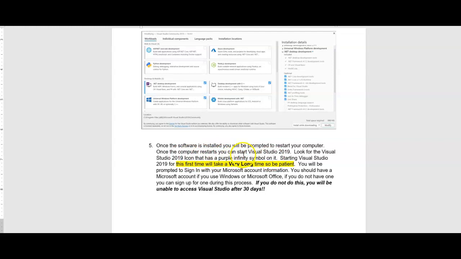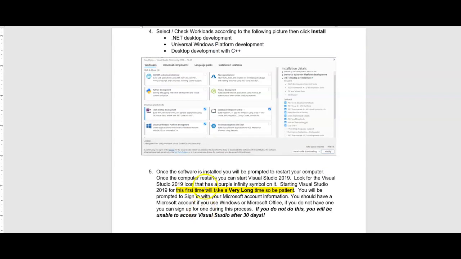Look for the Visual Studio that has a purple, like an infinity symbol on it. Start Visual Studio. It will take a very long time, so you have to be patient. Don't think that this is going to be a quick process. You will be prompted to sign in with a Microsoft account, so if you have a Windows computer, you should have a Microsoft account. And just sign in with that information. If you don't, you can sign up for one during this process, or if you don't remember what it is. But if you don't do this, 30 days from now, you'll no longer be able to access Visual Studio. So very important.